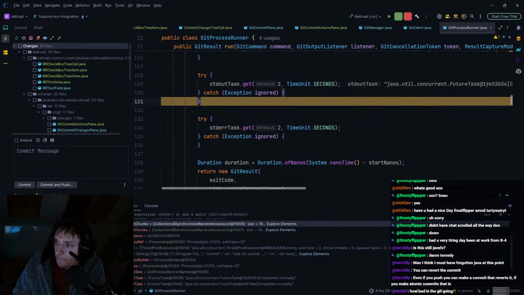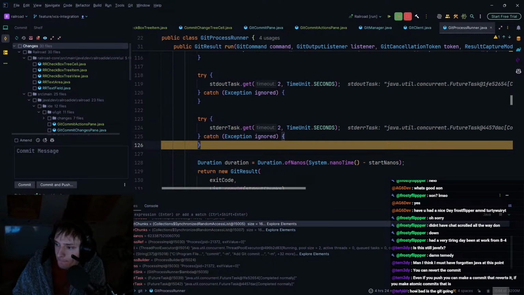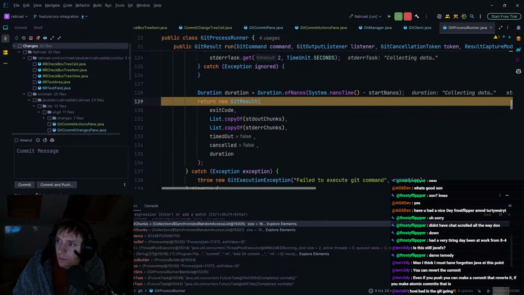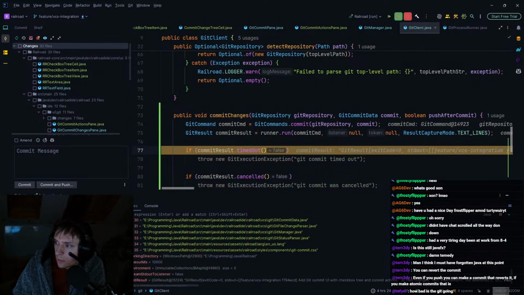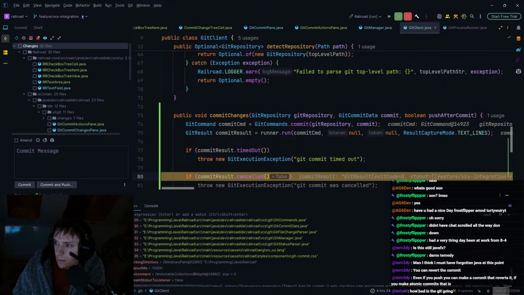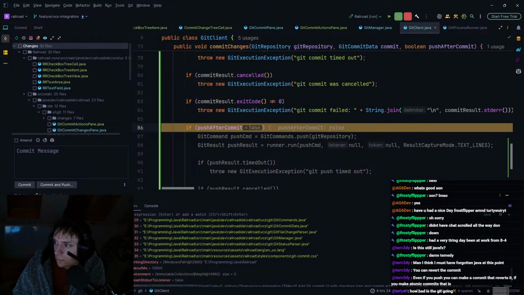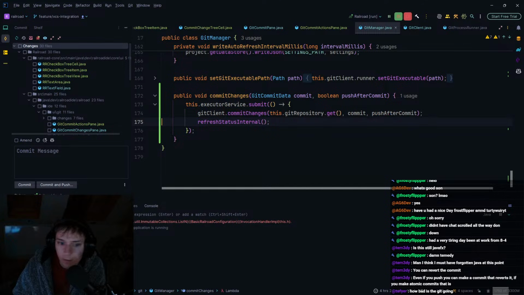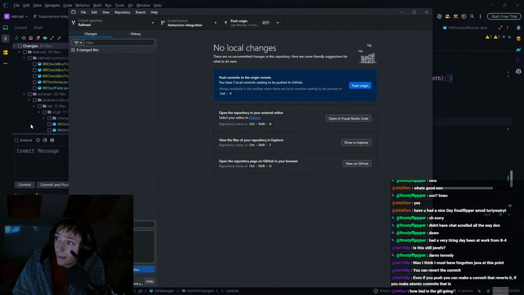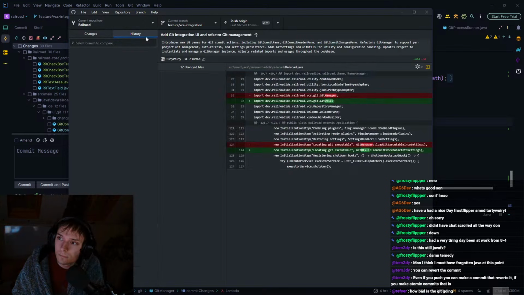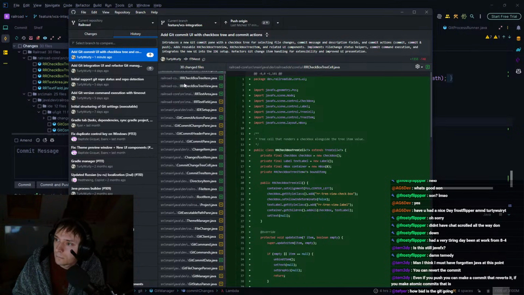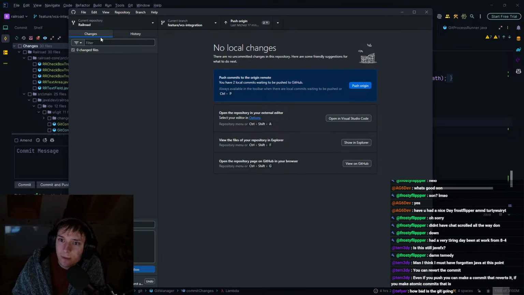Okay. So duration. It shuts down the IO pool. So it hasn't timed out. It hasn't cancelled. And then a refresh status. It should have worked, I think. It has. Oh my god, it's worked, guys. It has actually committed it all.